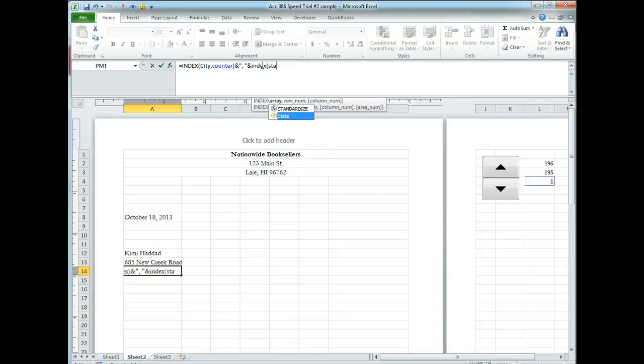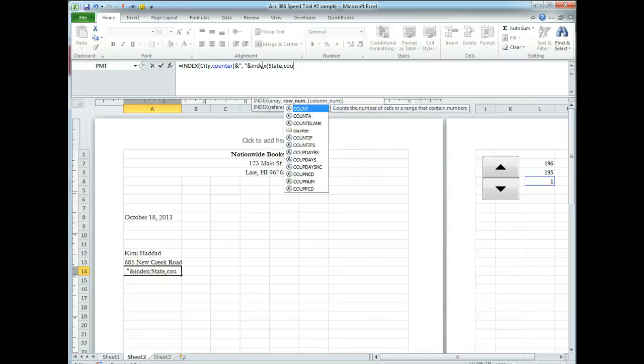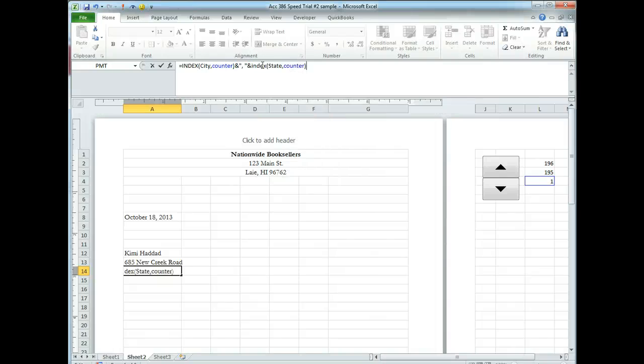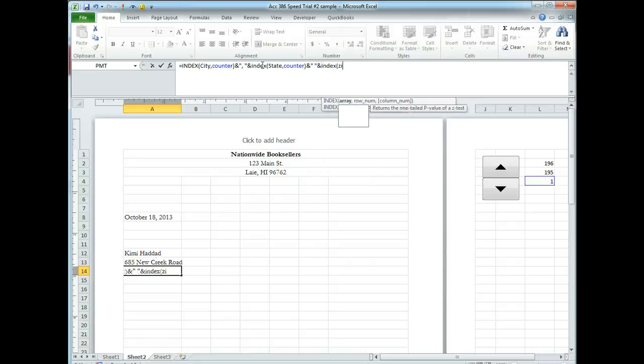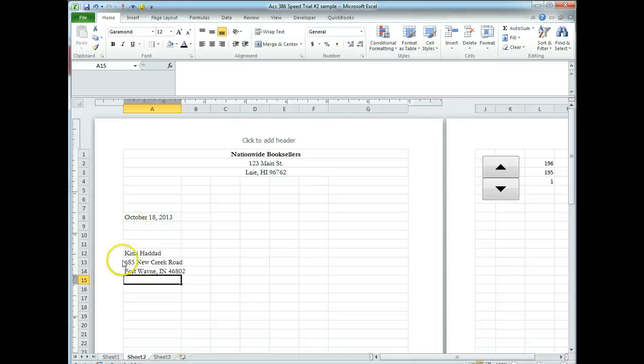So I'll close that and put it together with the state. Make sure I'm using the right name. State, comma, counter. Okay, and then I'm going to concatenate that with a space, and after the space, I'm going to put, whoops, I forgot my and, index zip counter. And that should build me my address. Okay, so I have city, state, and zip with the appropriate punctuation.